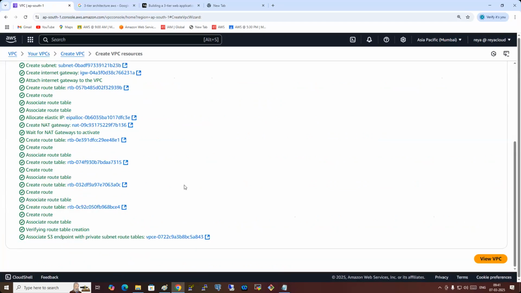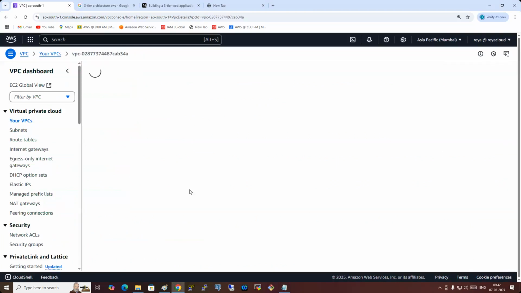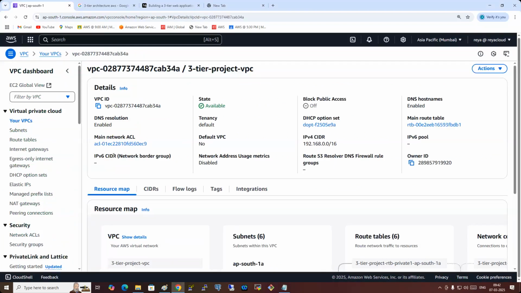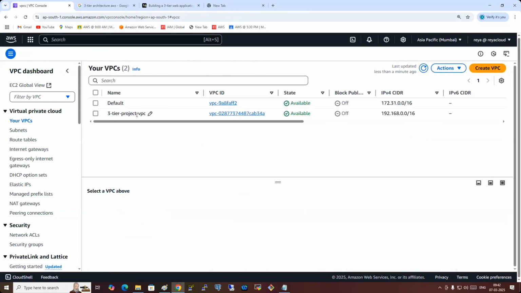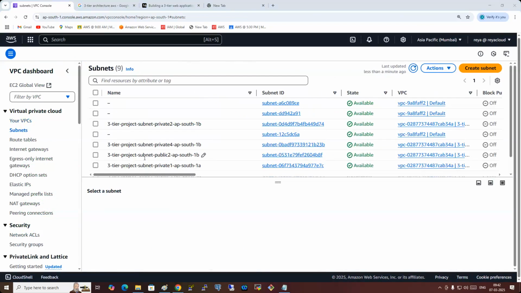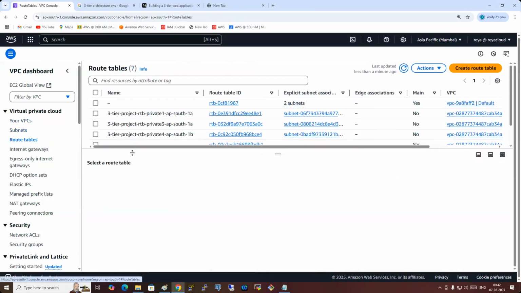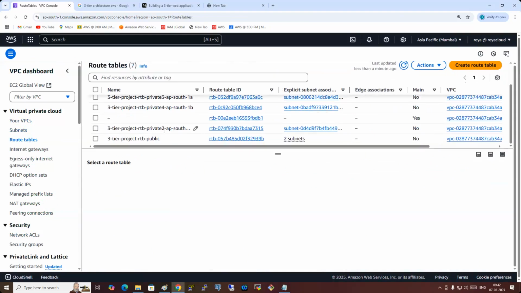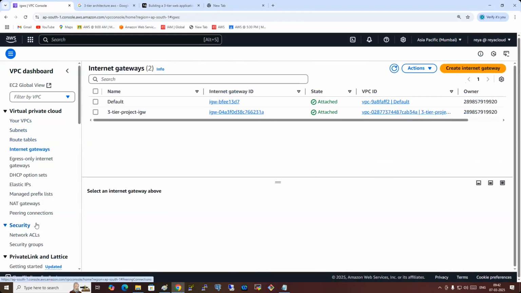So I selected VPC endpoints also. Huh? It's okay, no problem. If I have selected, okay, no problem. So VPC got created. See here, 3-tier VPC, subnets. Oh, these many subnets, right? Routing tables, these many routing tables, internet gateway, all these things got created automatically.